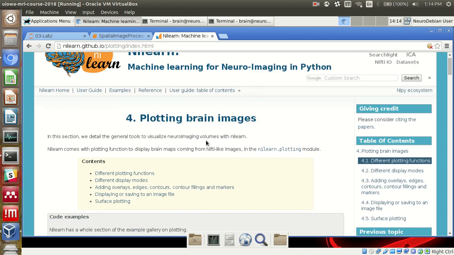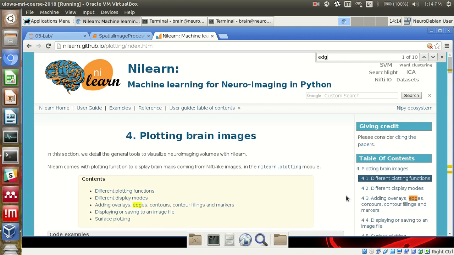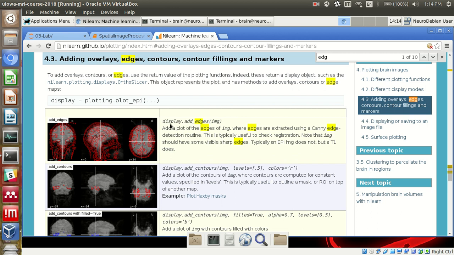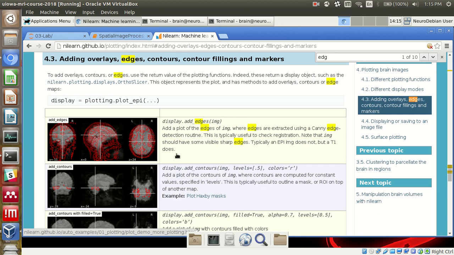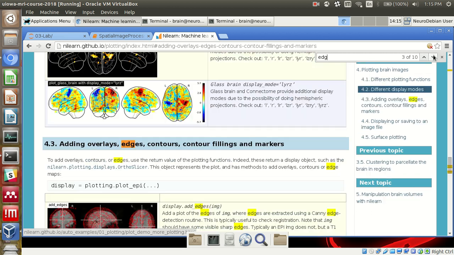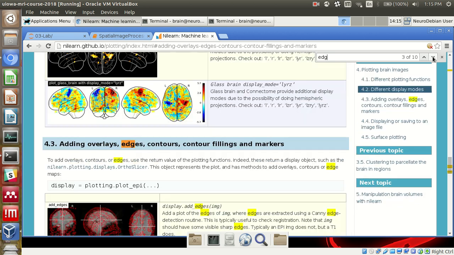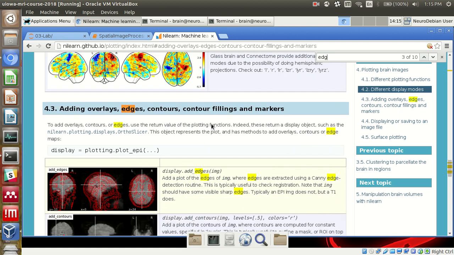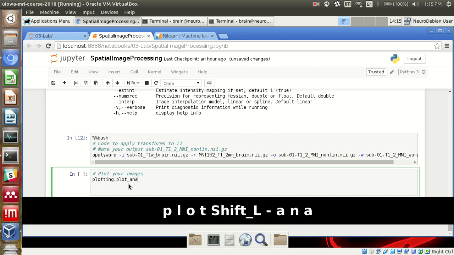So let's see if I can find an example that does what I want. So I'll click that. Okay. So say, I don't think I need to do it with plot epi, do I? Just nilearn. Okay, so I'll just do it as they tell me to do it here. And I will do plotting dot plot anat.